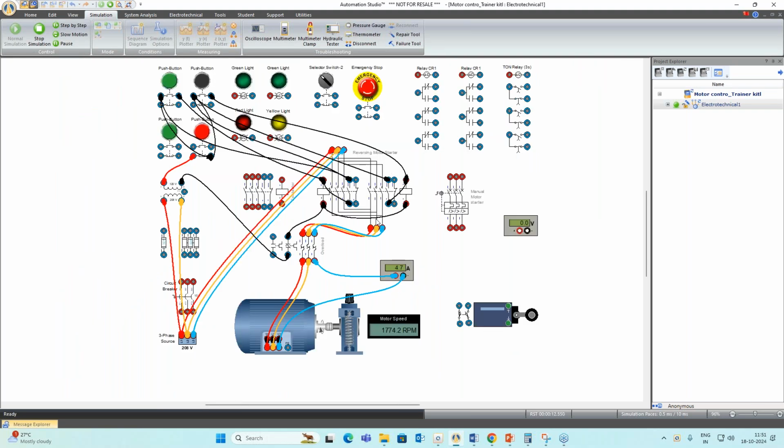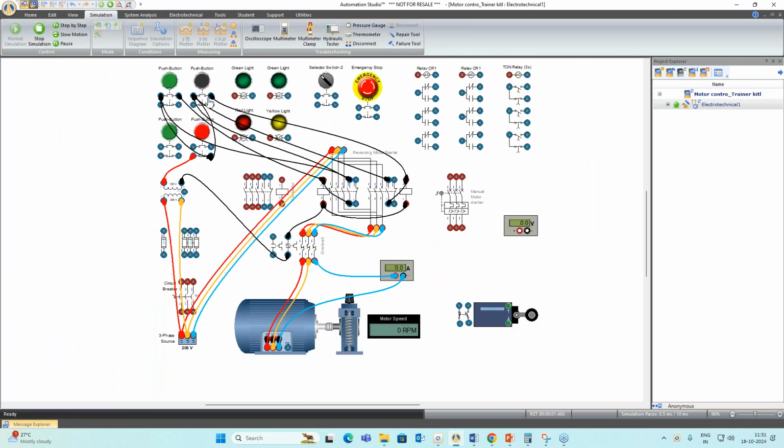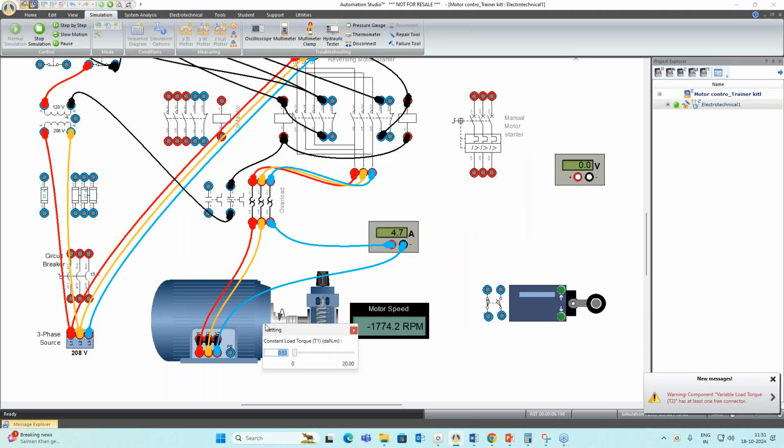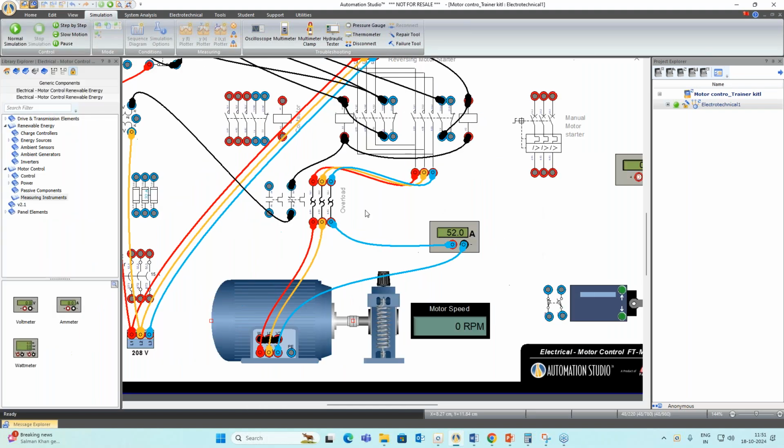And this is the reverse rotation. If I control it through the second push button, because you can see the connection is from this contactor coil and the poles, if I push this one, you can see my motor is rotating in the reverse direction. Again, we have some constant load torque. We can vary it and observe the operation.